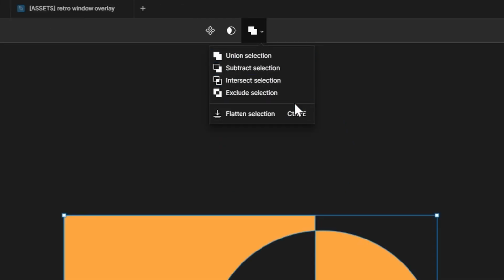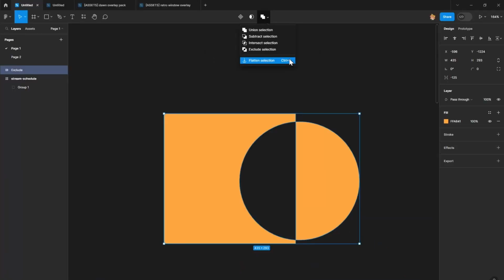You'll notice another option here among the Boolean groups is called flatten selection. What this does is it compresses all your shapes into just one layer. This can be useful for when you want to start doing more detailed adjustments to the shapes.